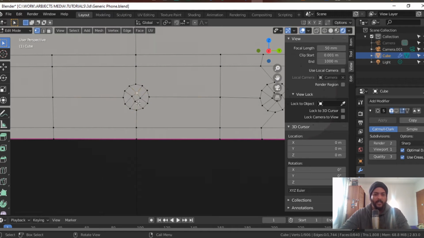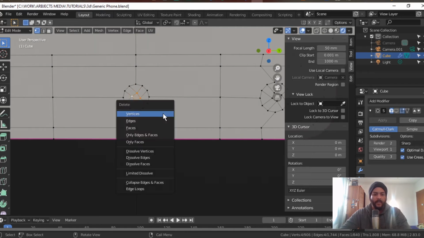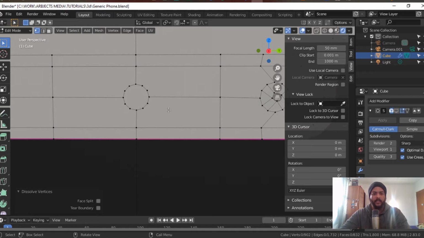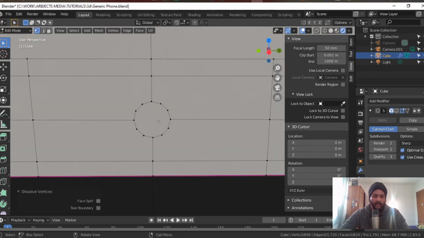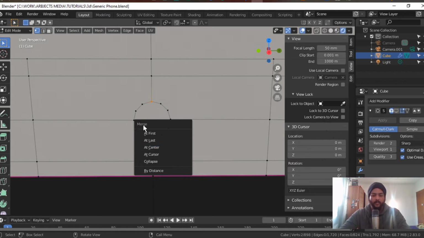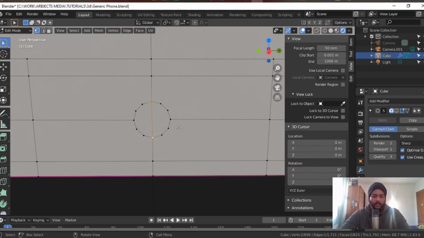These 4 vertices in the middle, I'm going to get rid of them. Dissolve vertices. There we go. Let's just do the same thing here. Let's get rid of this. Dissolve vertices. So why I did this is now you can just merge these together. Merge. Oh, join these together.